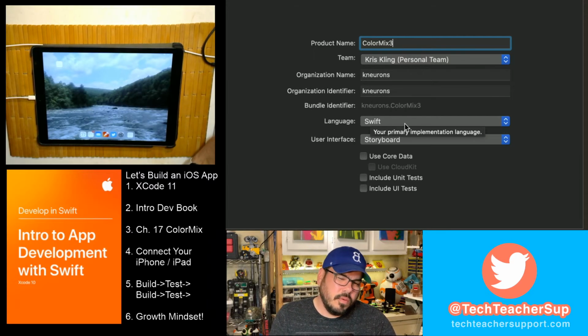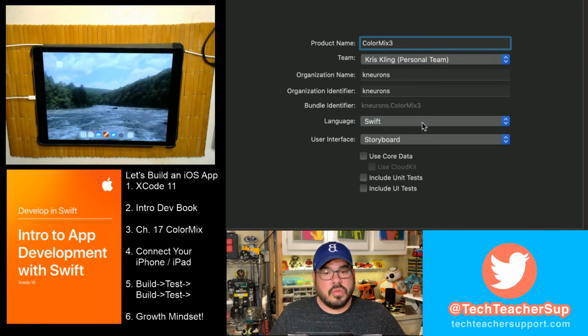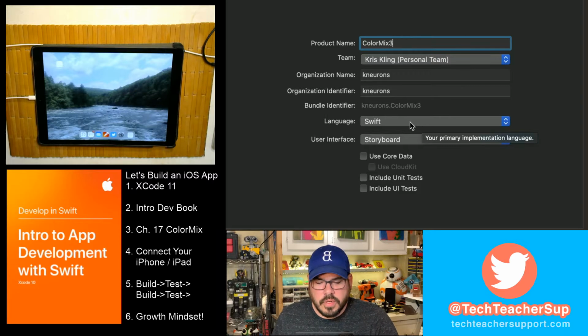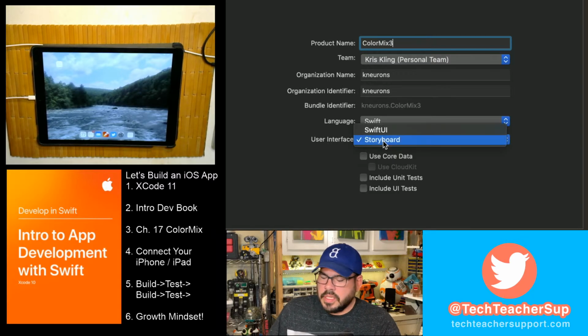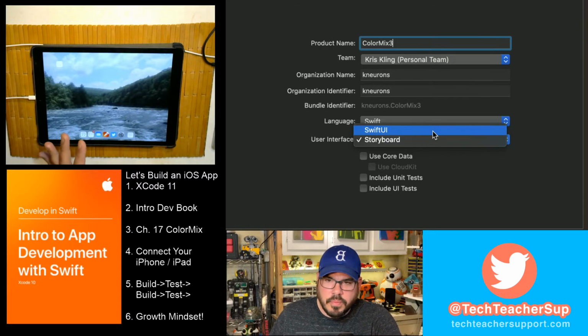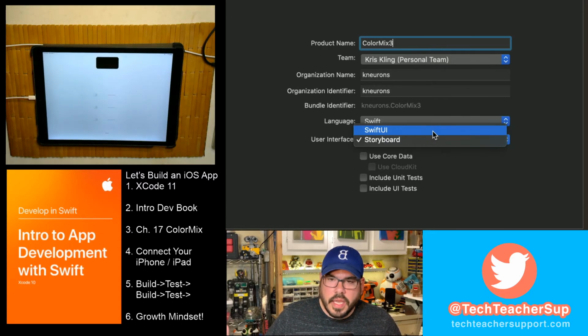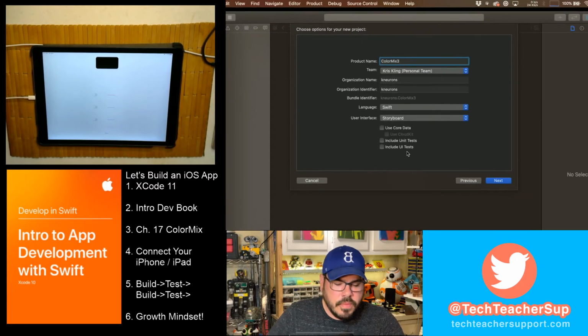Language. You want to do Swift. If it's on Objective-C, you're going to want to make sure you change that to Swift. We are writing Swift code today. And then down here, user interface. This is important because you have a couple choices here as well. There is SwiftUI, which is brand new and really awesome. But we're following the book over here today for this color mixer app, and we don't necessarily want to deviate from the book. So we're going to make sure we use storyboards, okay? And you don't need to worry about core data or UI tests or unit tests. We are all good here, and I'm going to click the next button.